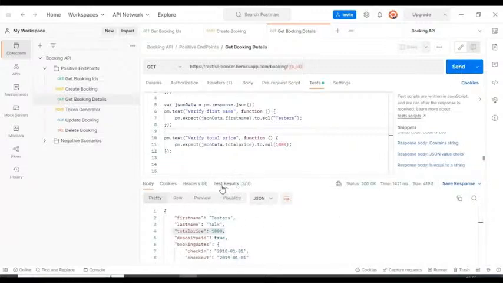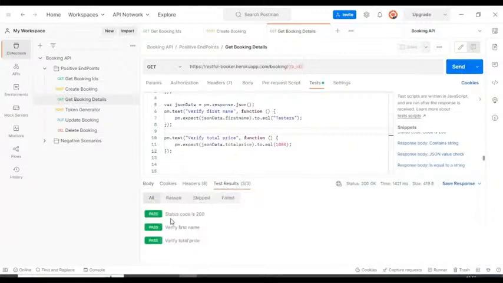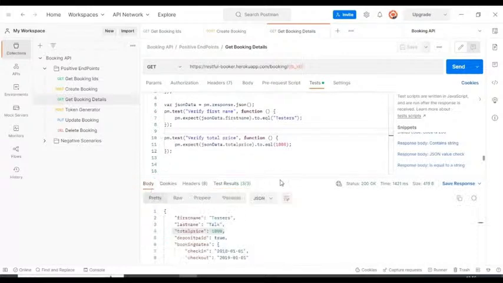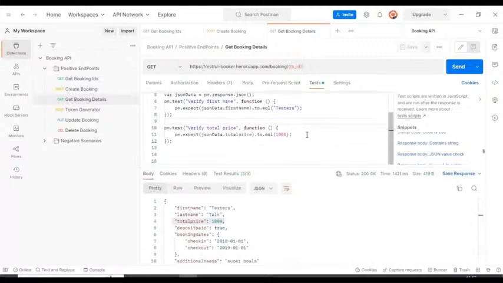Right. If you look at the test results, all our three assertions are getting passed. First we are verifying the status code, then first name, then total price. So this is how you can verify simple JSON object key value pairs. Now let's discuss how to work with nested JSON objects. If you look at the response of this get booking details API, these keys and their respective values we can directly access.